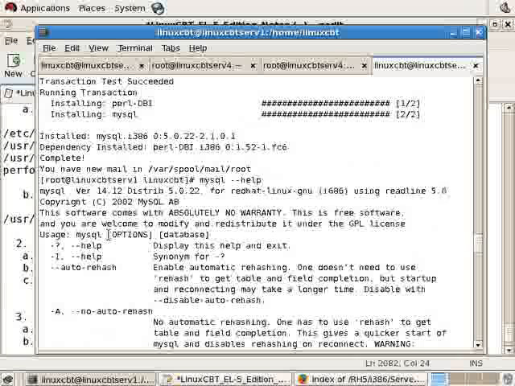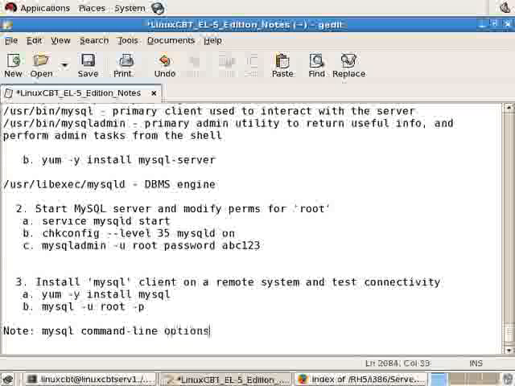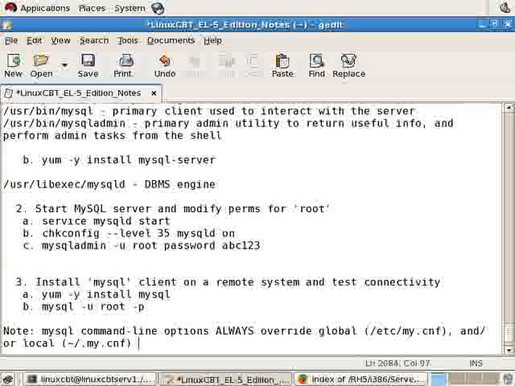So you execute mysql optionally with options. That's what the brackets mean, that the options are optional. And these options override anything derived from a global or local configuration file. So note, MySQL command line options always override global, which means /etc/my.cnf, and or local, which means the user's home directory, hidden .my.cnf, configuration directives.